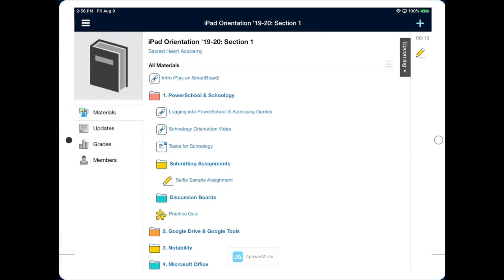Teachers, at this point you can pause the video, give students time to click into Selfie Sample Assignment, read the instructions to themselves, and then they can take photos and upload them to Schoology.